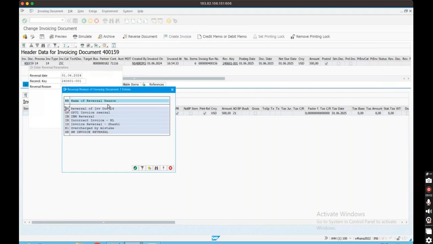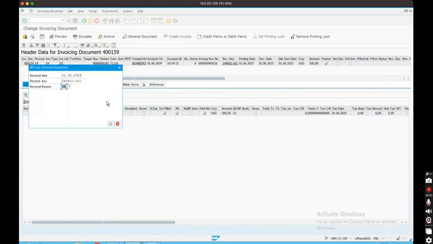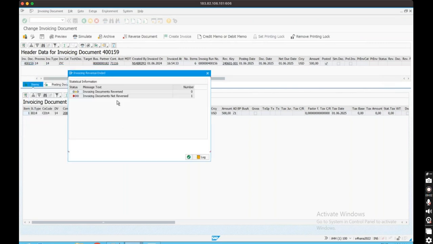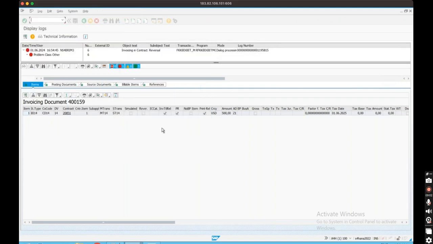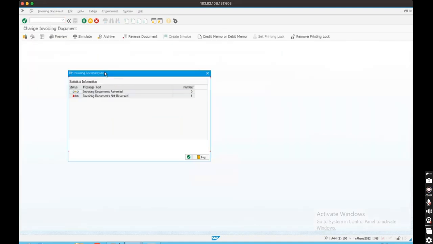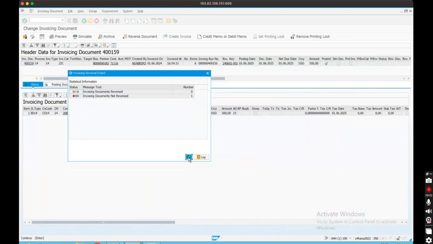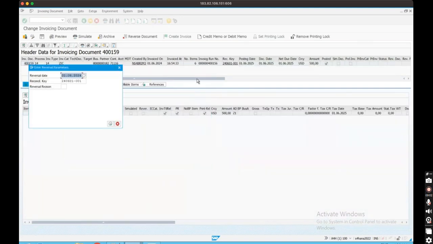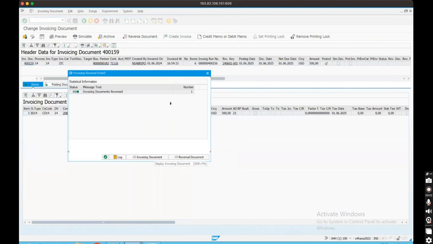Why is it reversing? Let's see the log now. And that's about the date. This is still, it should not. It's 2025. The reversal date it is asking. Okay, it's reversing. But is it also creating a posting document, a reversal one?